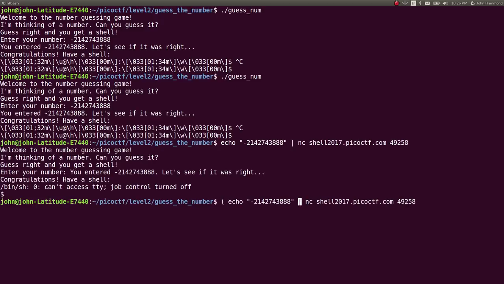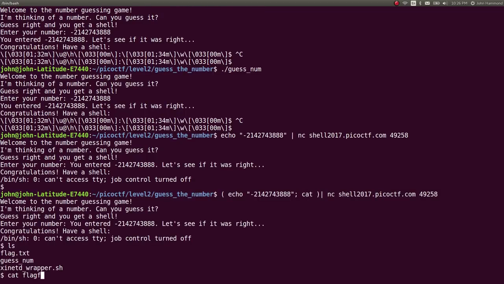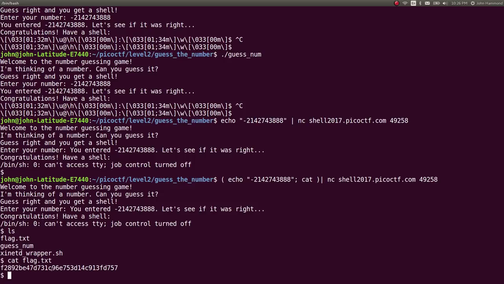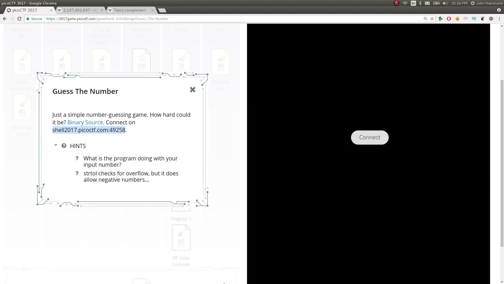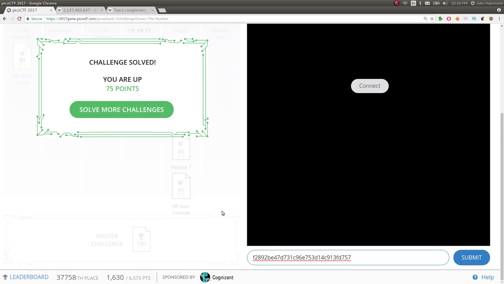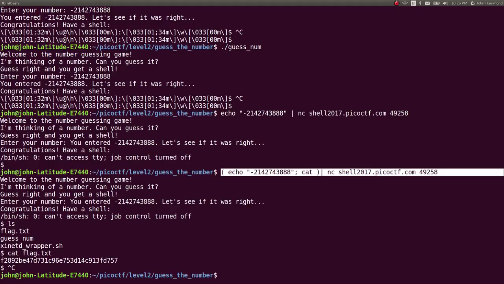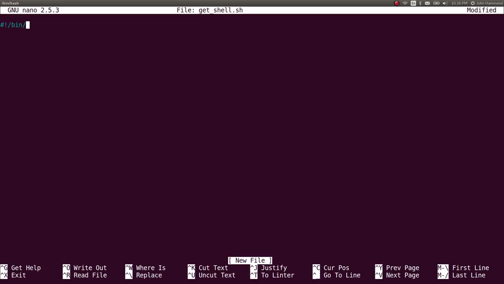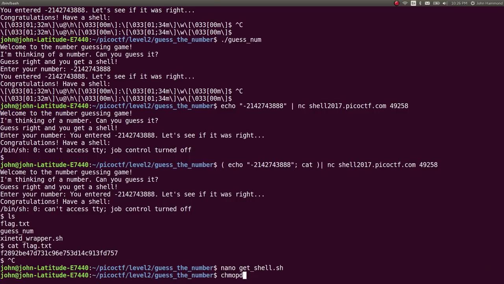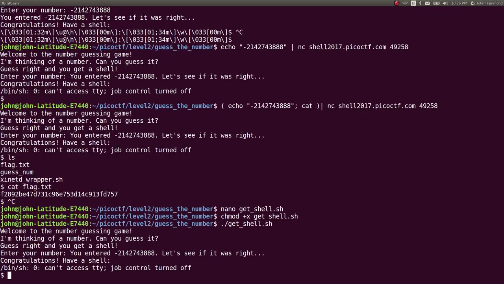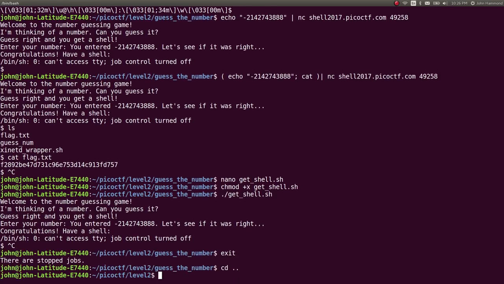Let's go ahead and wrap that in cat so we can keep our shell, and now we can cat flag.txt and get the flag just like that. Perfect. Submit that, and we rocket up on the scoreboard, 75 points. Let's save that as just a simple get shell script. Nice and easy. Will that work just fine for us? It will. Okay, cool. So, I hope that wasn't too hard to follow.